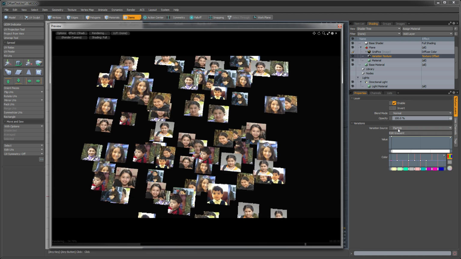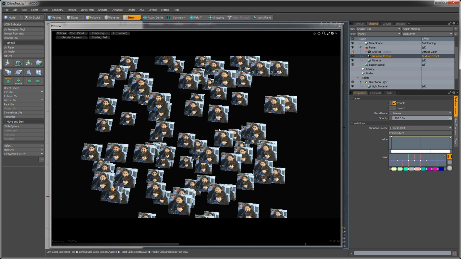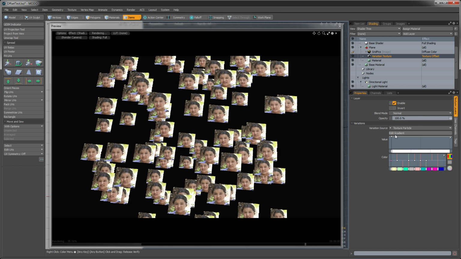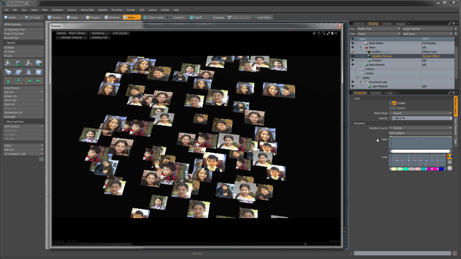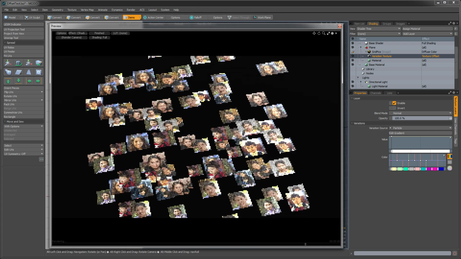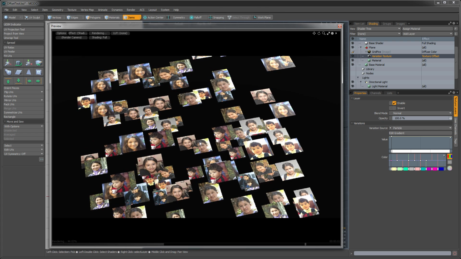So this time it has worked because we've set it per particle because we were using a particle. If we put it to mesh part, obviously you can see that it's not working. So this is definitely going to be an instant. We're going to want to be using the variation source as the particle. So that was using a variations texture with a texture offset to add randomness to your replicators.